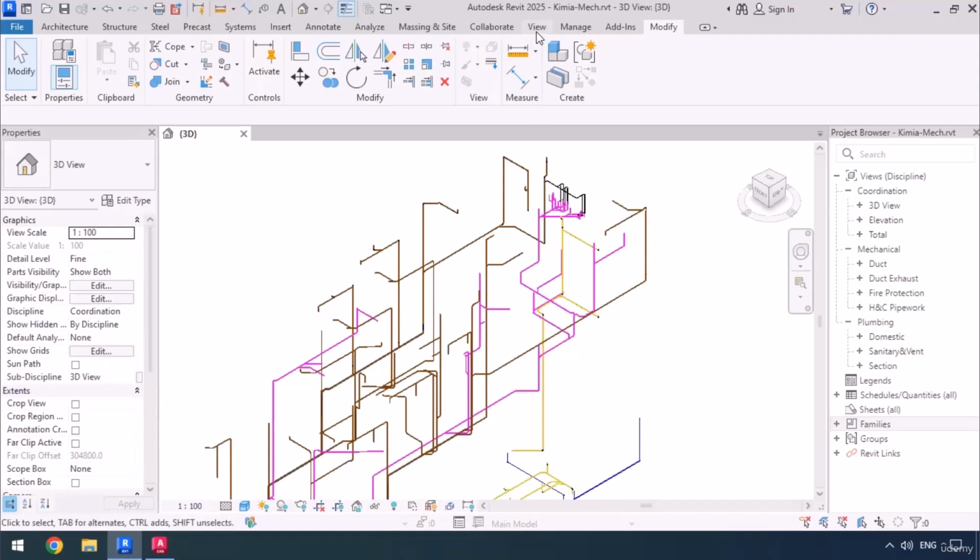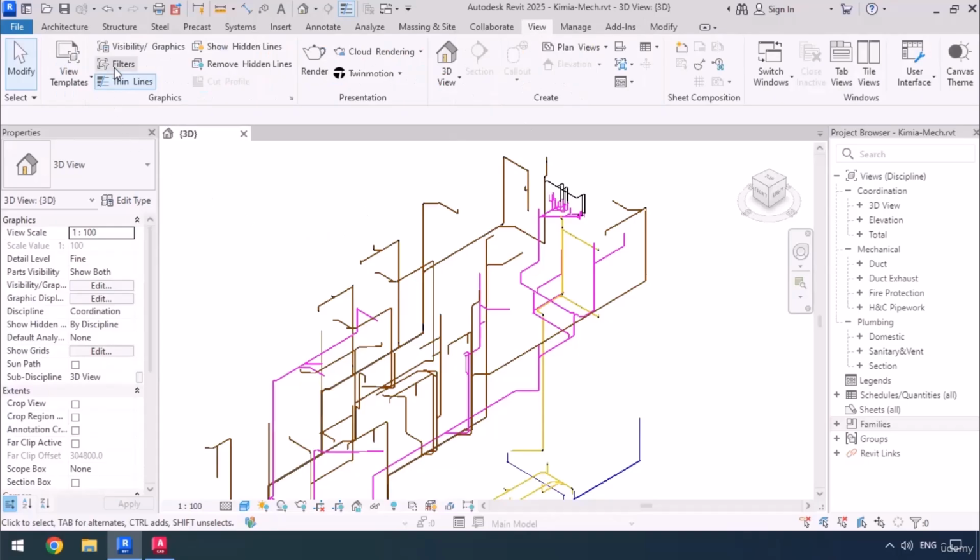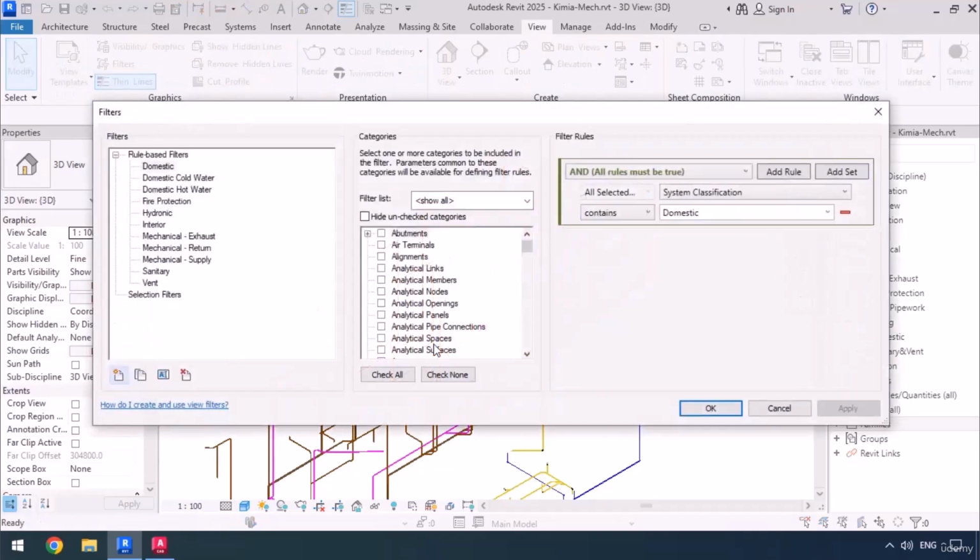Now to define filters, first we're going to go over to the View tab, then go over here and click on Filters. As you can see here, we have this sanitary filter, as well as a vent filter. Sanitary is for all of the pipes that we've drawn so far, and that means the waste pipes, the floor drains, and the rainwater pipes. But what we're going to do now is we want to divide these types.